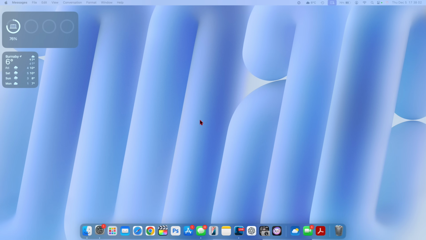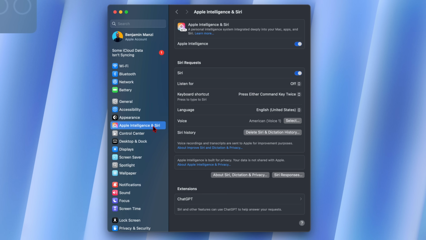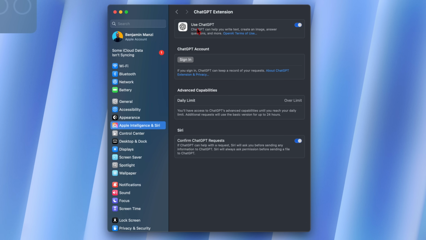This update also brings ChatGPT integration to the Mac. So you can see here when you go into your settings and go to where it says Apple Intelligence and Siri right there, you notice here we have extensions, and the Siri extension that has been added is ChatGPT, and it says Siri and other features can use ChatGPT to help answer your requests. And if you click on the arrow right there, you notice use ChatGPT to help you write, create text, create images, answer questions, and more. And it has OpenAI's terms of use.